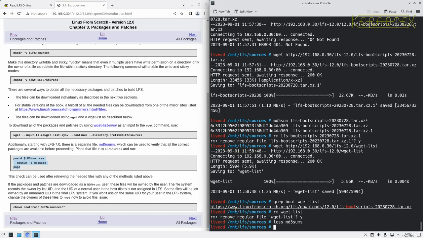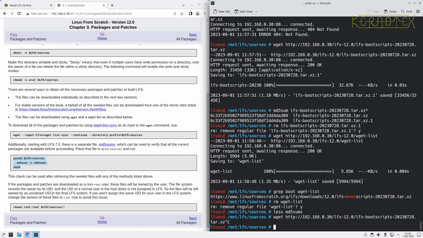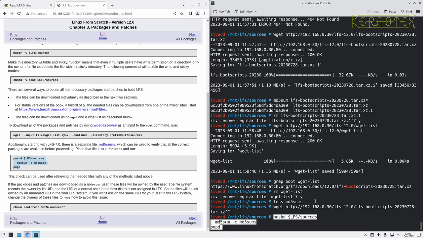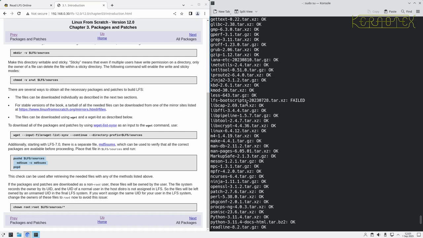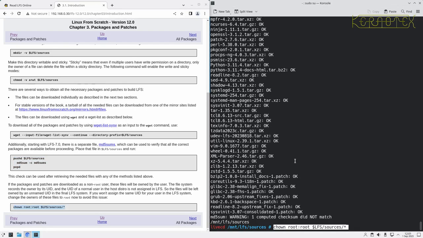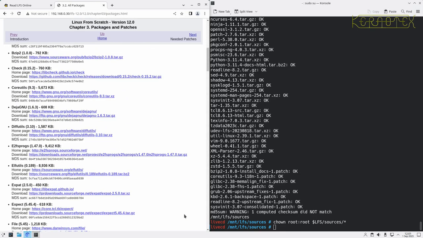So apart from that, I'll just rerun the command again. All right, it was several commands, wasn't it? And just verify, yes, it's just that one that's failed. So apart from that, we can change the ownership of everything to be owned by root and then move on. So there's some information there about all the packages.